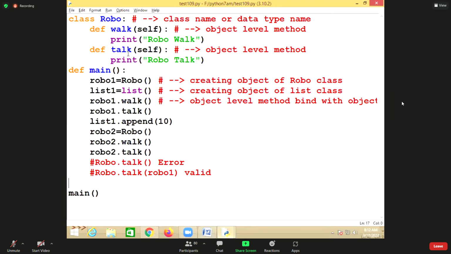So here, the first argument is what? Self. Now you are not sending anything to the self. Self is a default argument which holds the address of the current object, right?